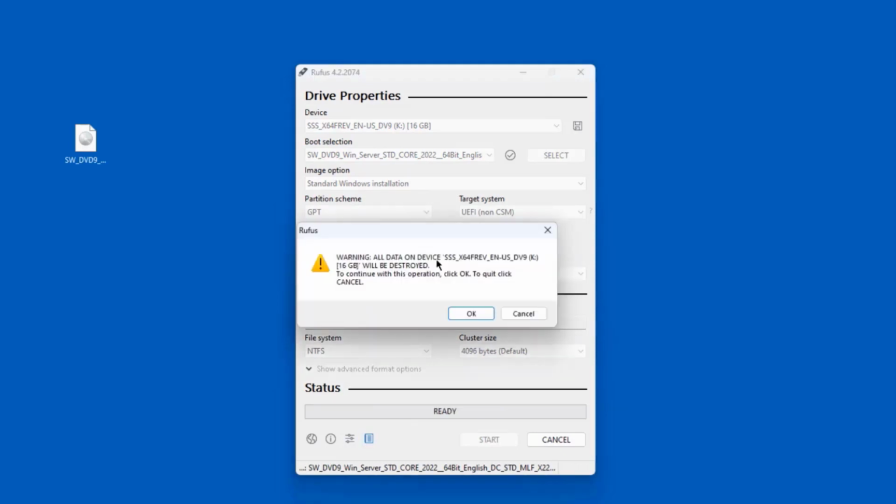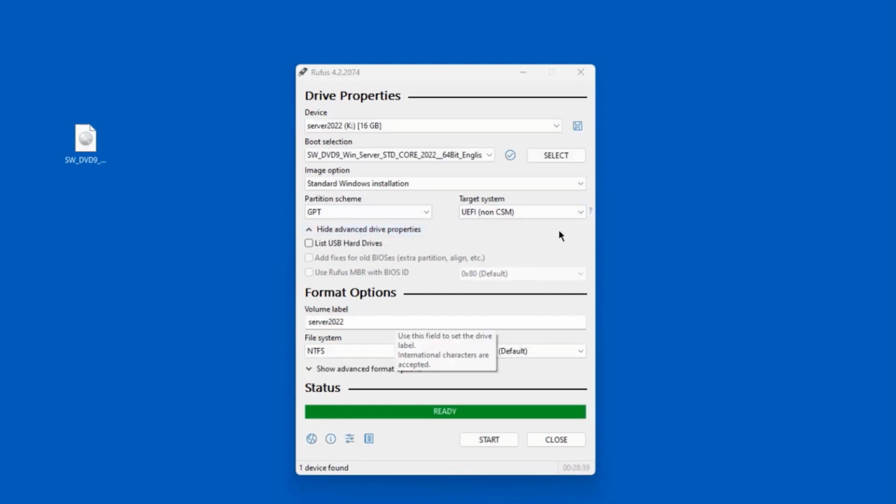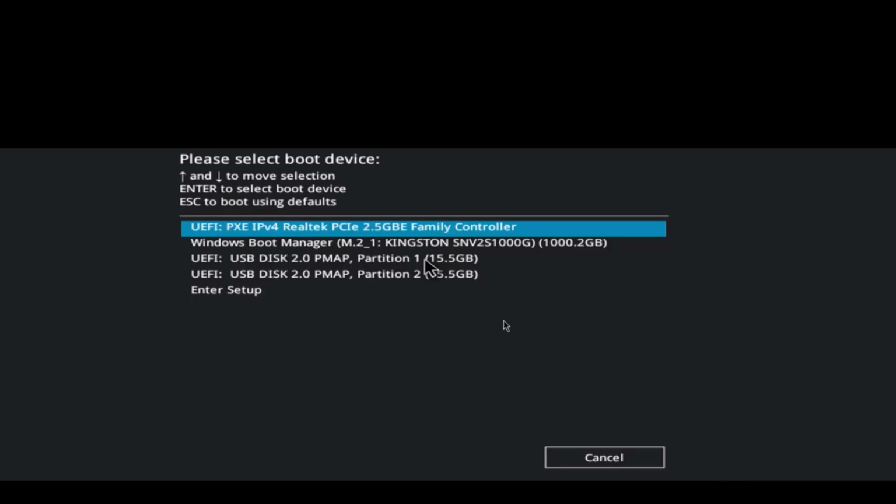Now it gives you a warning that everything in the USB drive will be deleted. I'll click OK. So this is going to create the bootable USB drive. So the USB bootable drive was created. So I inserted the USB drive and I'm going to boot up this PC. Start pressing F8 on the keyboard and I get the boot menu. So I'm going to select the USB drive to boot up from. I'll hit enter on the keyboard.